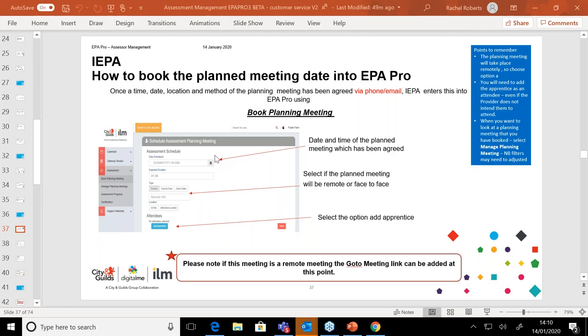Okay, so if there are 5 apprentices attending a planning meeting, in theory, they should get 1 link from GoToMeeting because we'll just need 1 GoToMeeting link set up. However, on EPA Pro, assuming that we do have to send them a notification, they will get 5 notifications about those apprentices. Now, the notifications are not push, but they will see those notifications when they go on the system. So they won't receive them in an email, but they will see those notifications on the system, Libby. Yeah, that's correct. Hopefully that answers your question, Kelly. If it doesn't, come back to me.